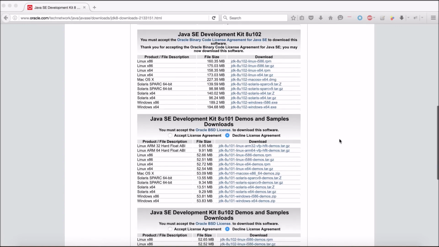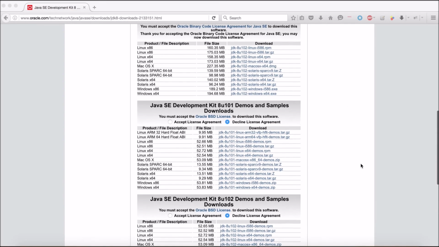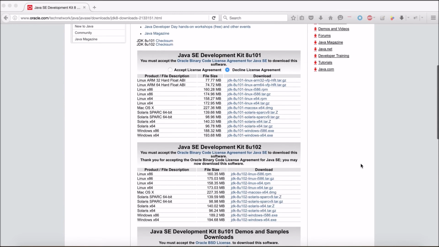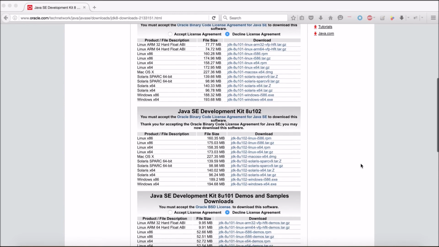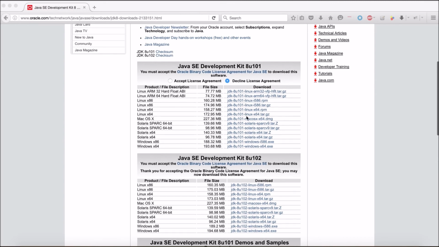That's all you do. You will see more things here like demos and samples and all those things to be downloaded, but we are not interested in that. We just want the Java development kit. We are not interested in demos and samples and all those things. So please go ahead and download the Java development kit, which is known as JDK in short form.